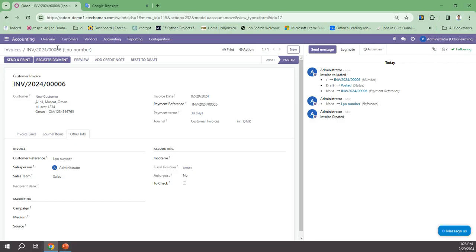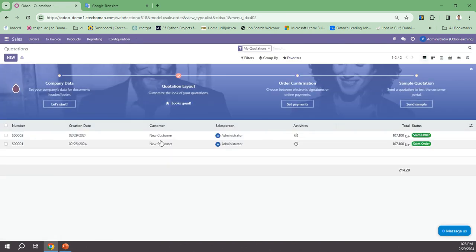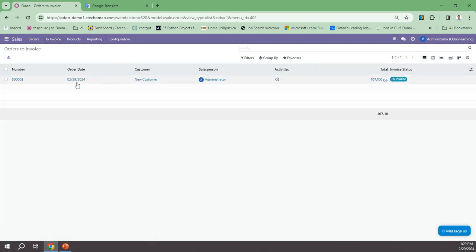For this purpose, we have to open the sales module. From the menu, I select the sales module. In the sales module, I see all of the quotations we sent to the customer. We have an option here, To Invoice. I select To Invoice, orders to invoice, for selecting from the customer.